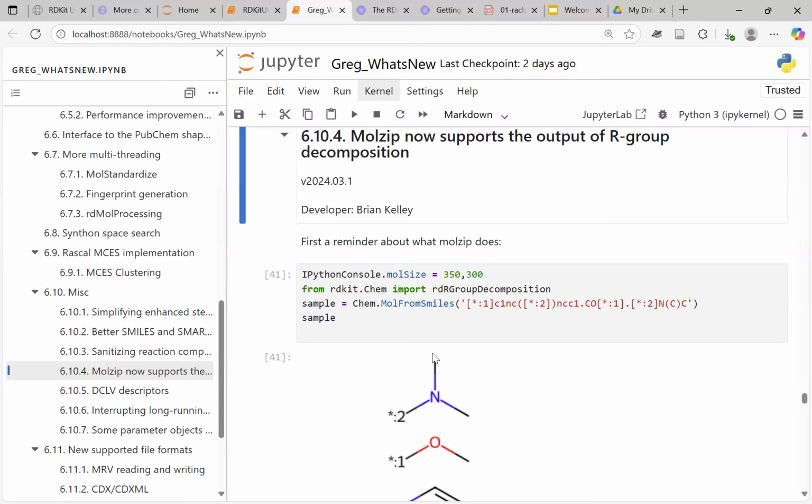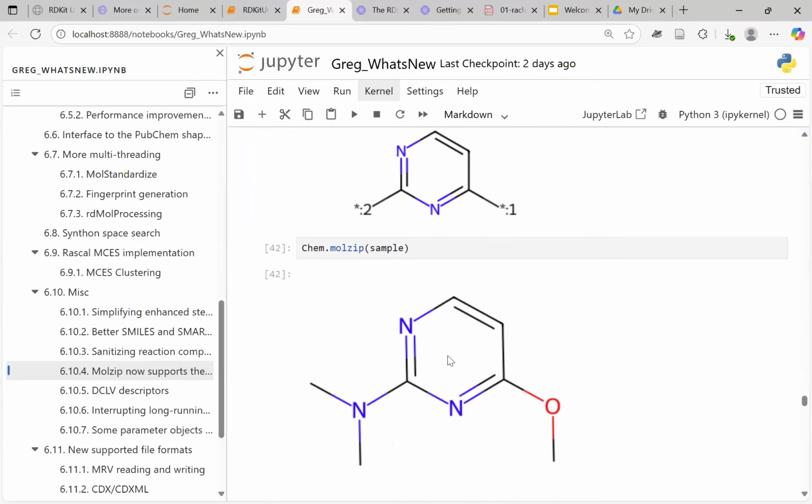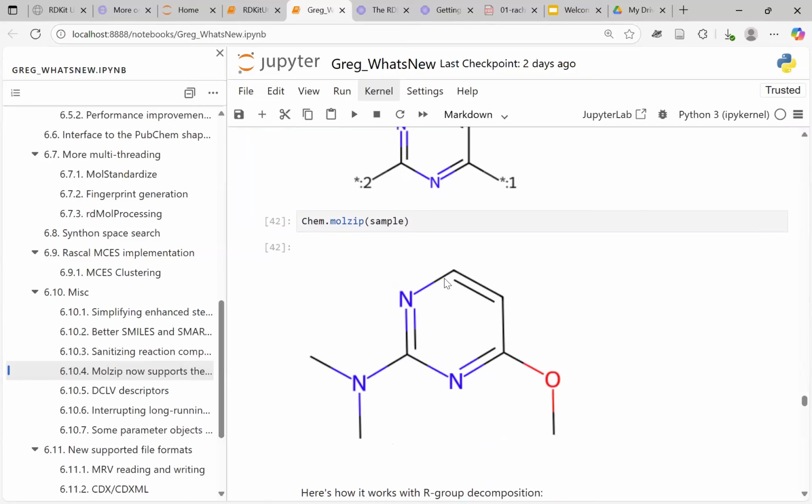So molzip is a really nice tool for taking a series of fragments. Here's a simple example. I have 3 fragments in one molecule. The first has a dummy atom with a reaction map 2, the second a dummy atom with a reaction map 1, and the third has 2 dummy atoms with reaction maps 2 and 1. When you call molzip, you get back a molecule where it's attached the 2s to the 2s and the 1s to the 1s, and you have a final molecule.